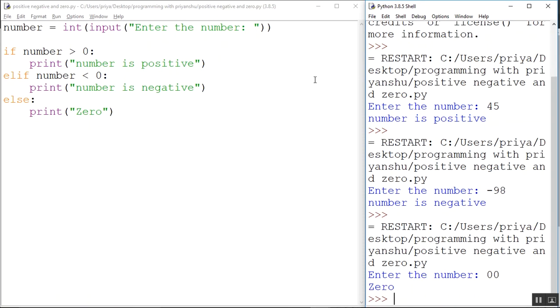Now in the next lecture, which is lecture number 14, we will write a program to find the largest among three numbers. Meet you there.